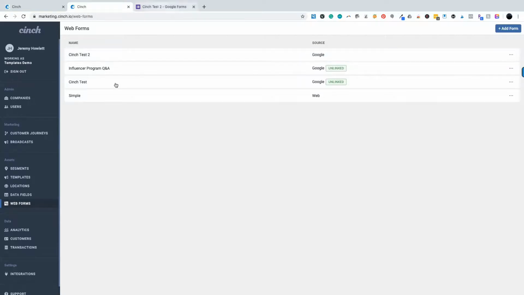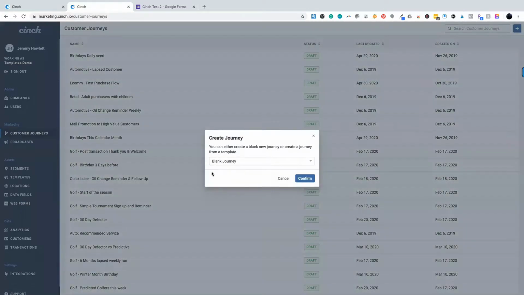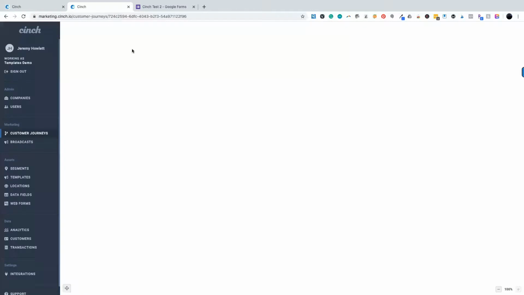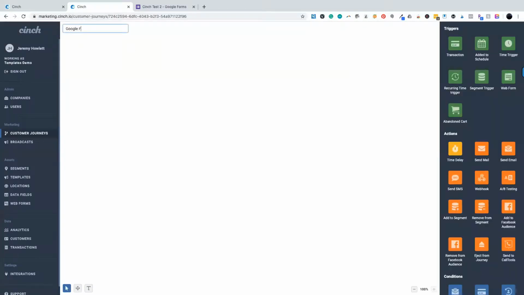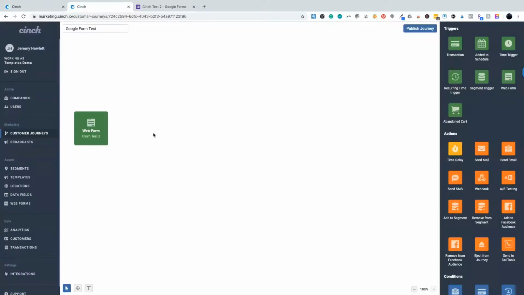So now I can then go into a customer journey and I can create a Google form, and then I can say, okay, web form, choose my form, Cinch Test 2, apply, and send my thank you email or you're registered or whatever. However, there's one other step that we need to make sure that we do before we can push that.